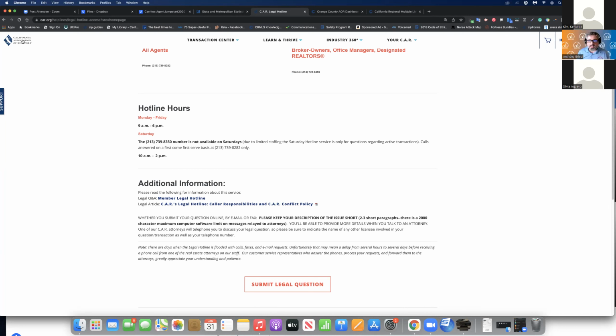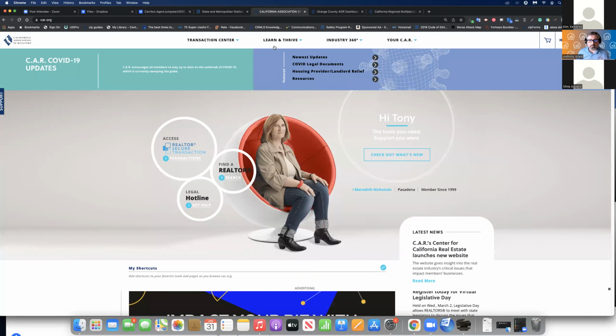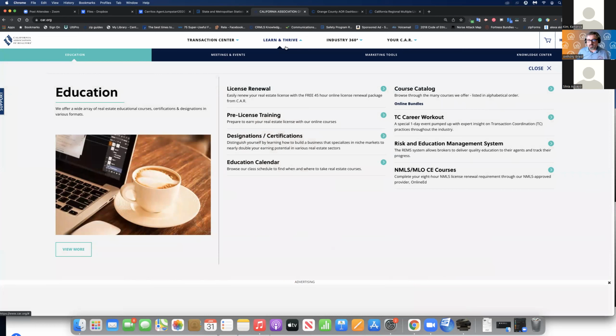All right. Some other things here real quickly. Learn and Thrive. Here you have access to license renewal from CAR. As you may know, every 4 years you have to renew your license. Some of those schools will charge you a fee to do that. Here at CAR, under the license renewal section, their classes are free. Their testing is free. So if you want to save a few extra dollars on your license renewal when that time appears, this is now a CAR member benefit.